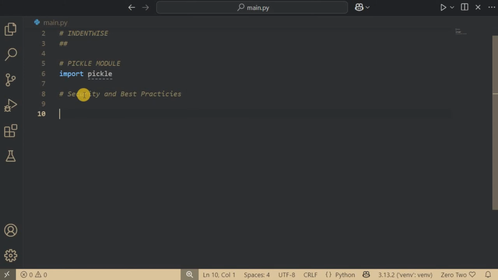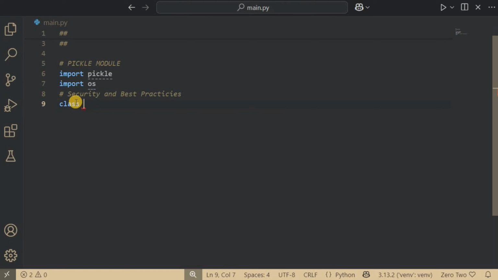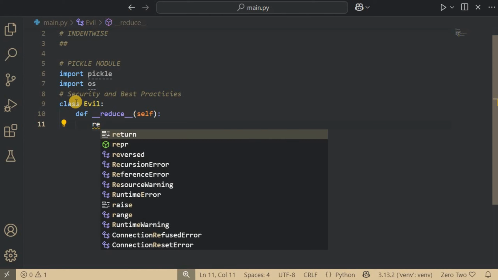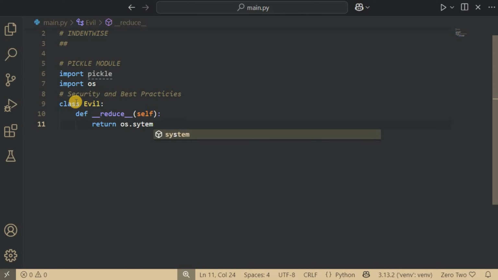So let's take a look at an example of how malicious code can be embedded or added inside a Pickle file. First I'll import my os module, and after importing my os module, let's create a malicious class. So I have a class Evil that takes in the __reduce__ dunder method and it returns os.system, parenthesis that takes in rm -rf /. So this will basically delete everything on Linux if this runs successfully.